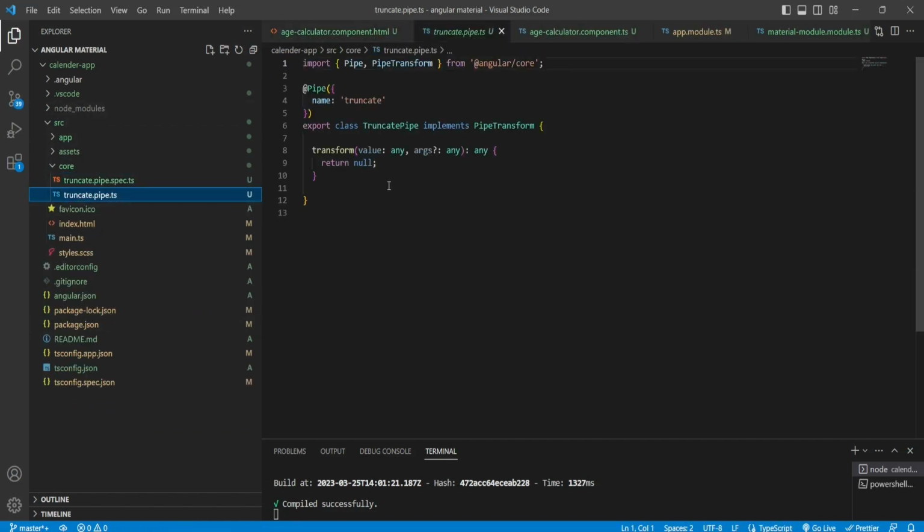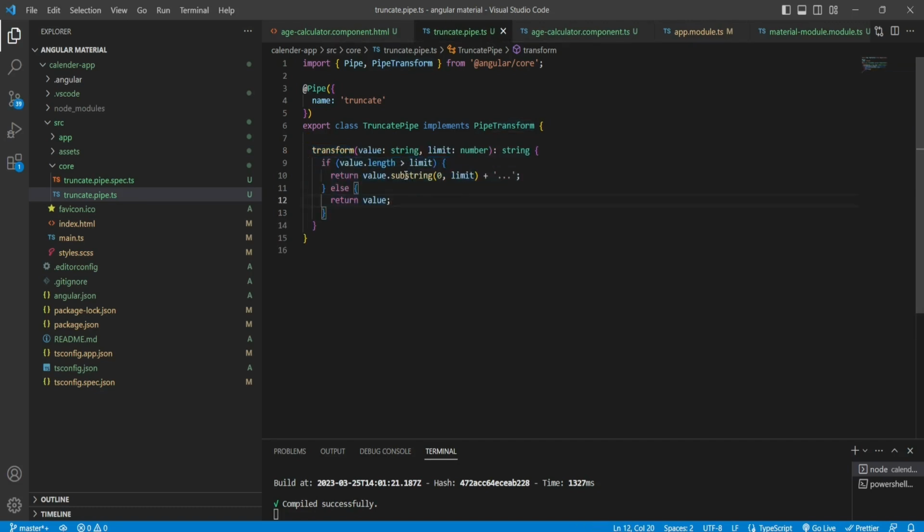Now I want to add a logic. Whenever you create a pipe, you can see that transform is a method which every pipe needs to have. Inside that transform method we have a logic to process the input it has received, to transform the data basically. So this is my logic for truncating. I have two inputs, value and the limit.